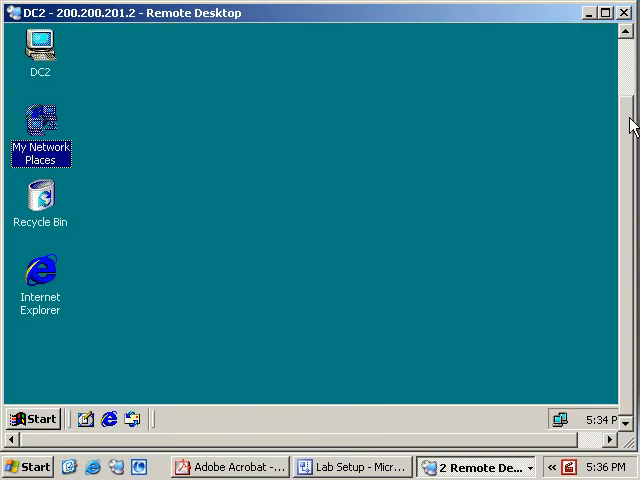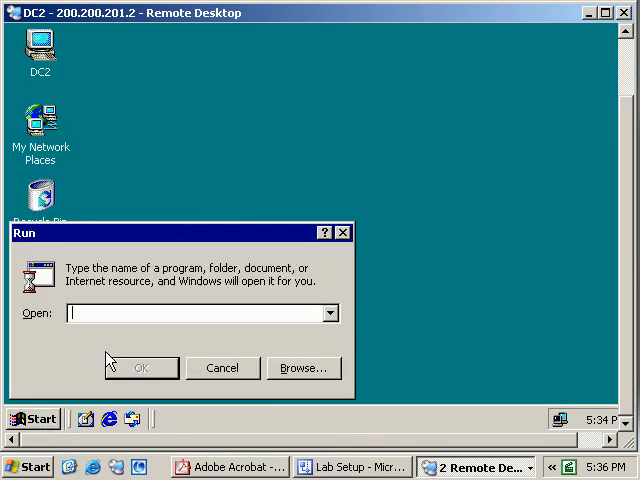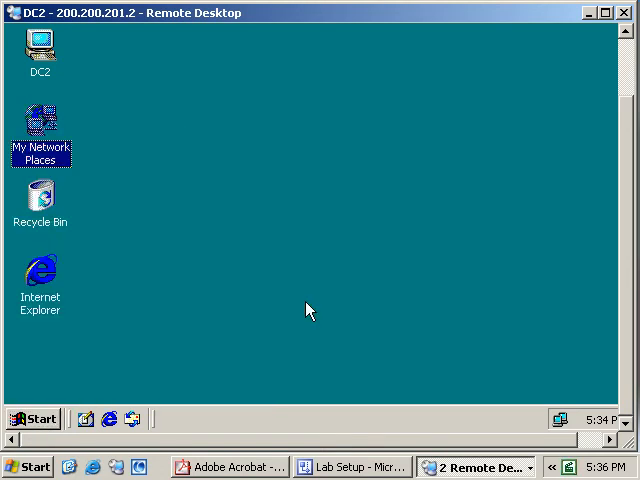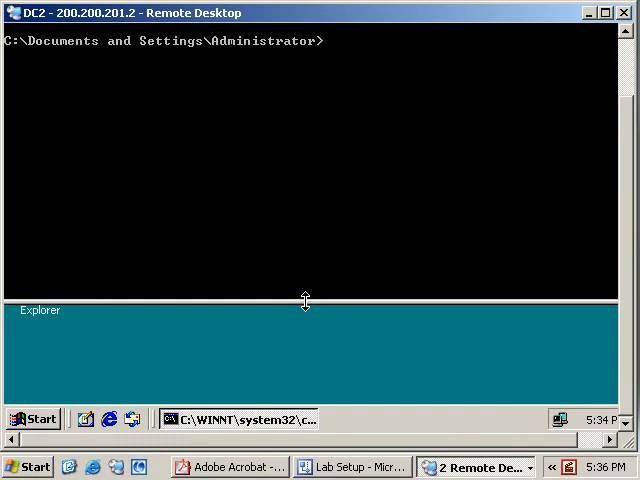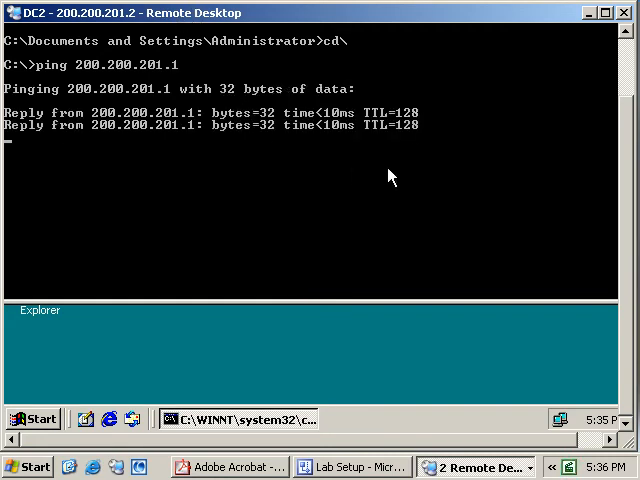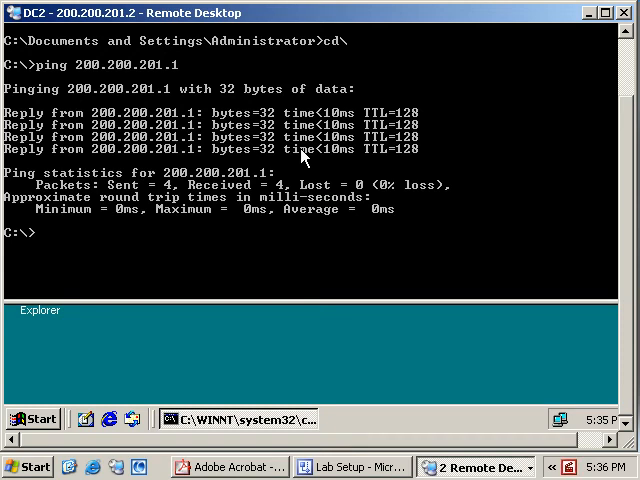Let's check if we have connectivity in our network. I'm going to go to the command prompt of DC2. Okay, I'm going to just prepare my screen over here, and let's check it out. From DC2, I'm going to ping the first domain controller, which is not yet configured as a domain controller, 201.1. And I have connectivity. So DC1 and DC2 can connect to each other.